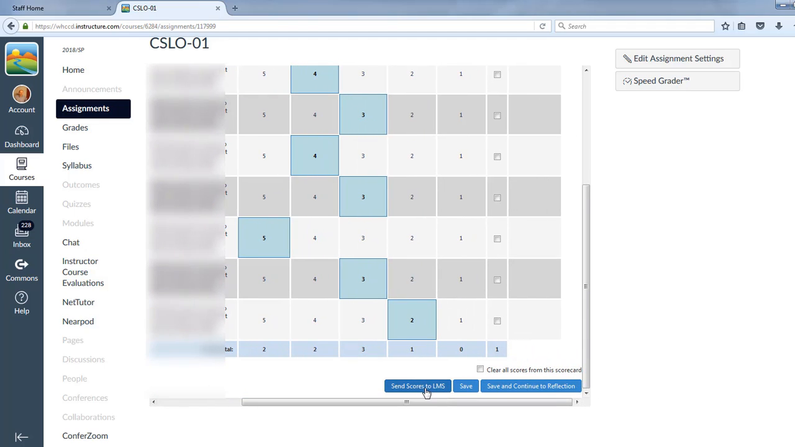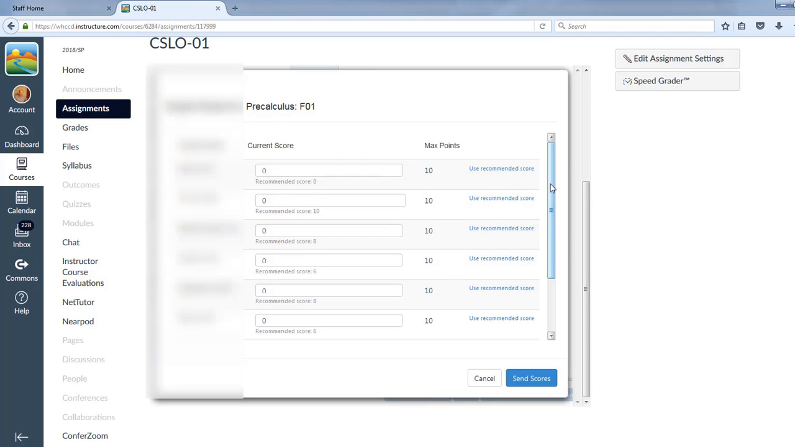You can say send scores to the learning management system, and this is going to convert them and put them in your gradebook right away. I suggest you do this first, and once you do that, then you can go on to the reflection template. When you put the scores into your gradebook, it's going to ask whether you want the recommended score. Essentially, it's just a multiplier. There were 5 different grades I could have given, 10 points are possible, so it's just going to multiply by 2 whatever I gave to the student.